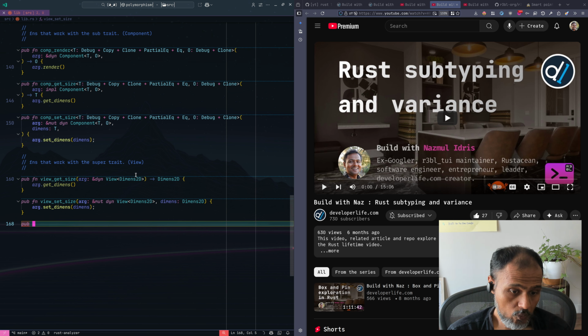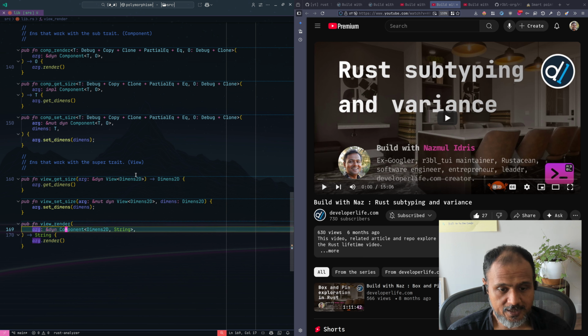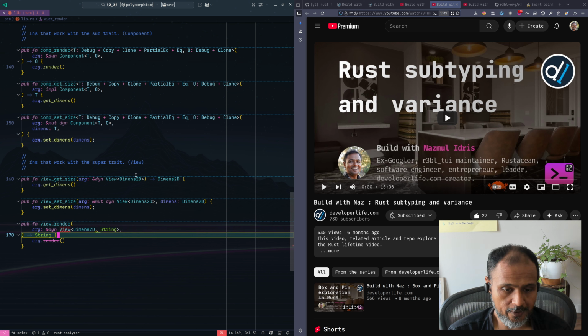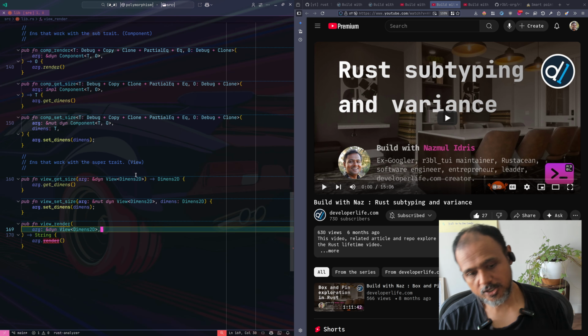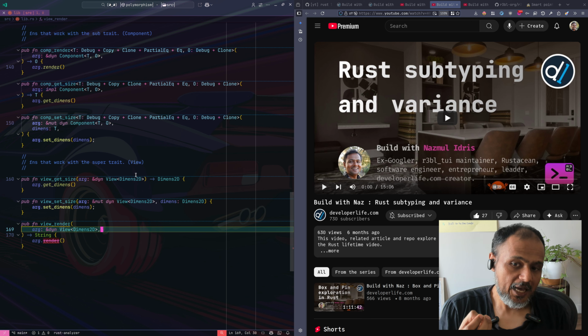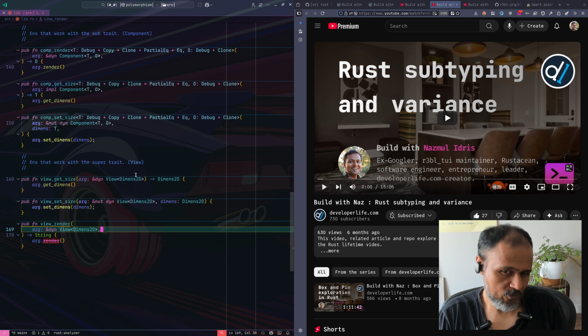What we cannot do, we cannot have view render. That's a no-go. This is not going to compile. Well, what Copilot did is it sneakily did that, but if you see, it doesn't work. View doesn't need the string because there is no render. See, the render method has an extra type which view doesn't need.